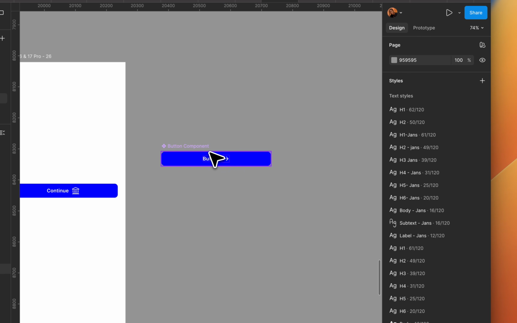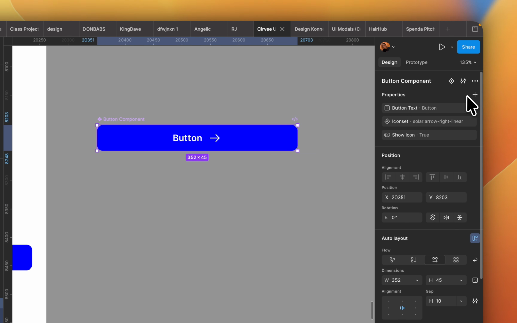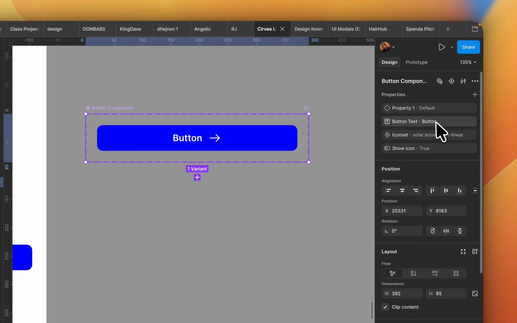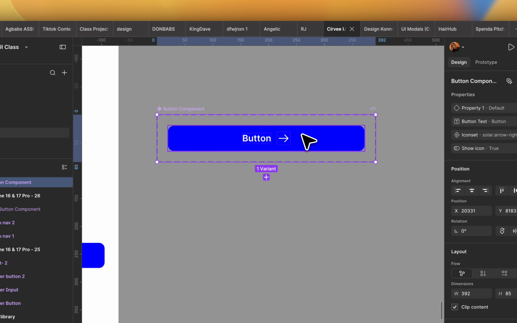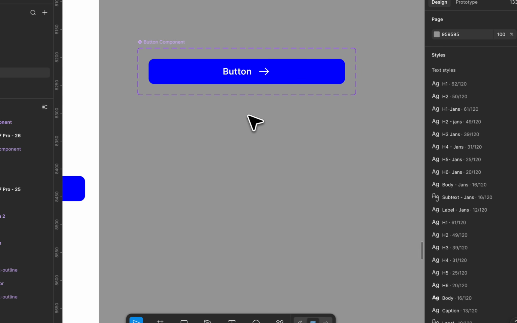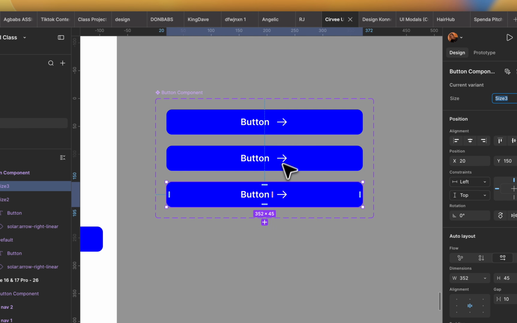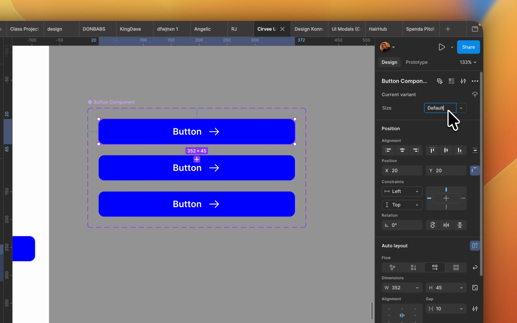Now we're going to go back to this main component and create one more property, which is the property for variant. So click on that, and you have this. I'm going to let my variants be in size. So I'll say size in my property, and let's add 3 variants. This first one, I'm going to rename it as, let's say, large. The second one, let's call it medium, and the last one, let's call it small.